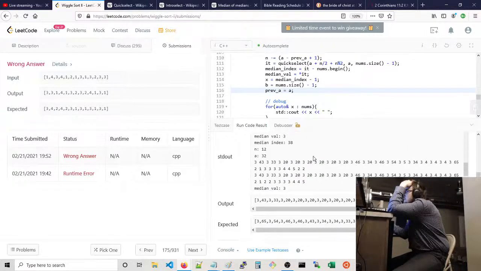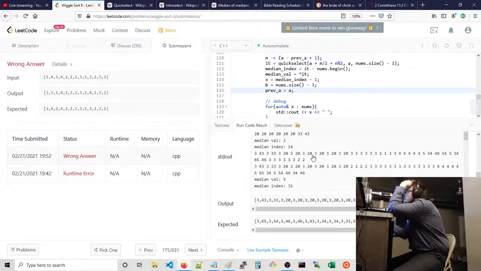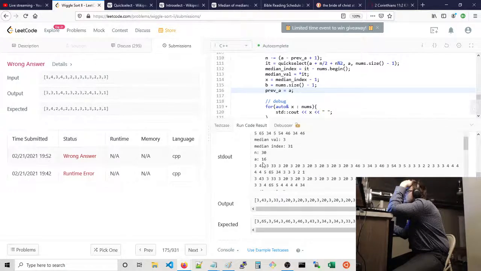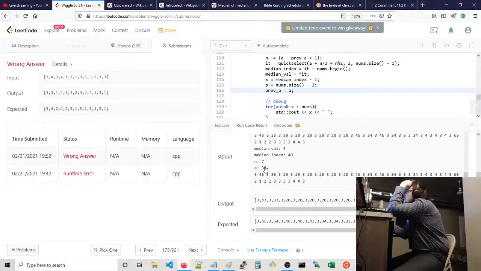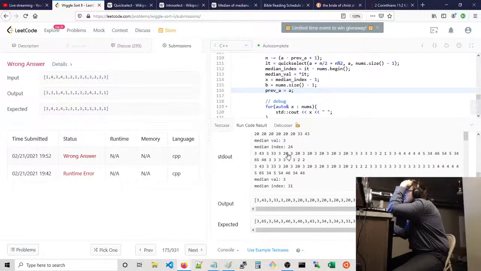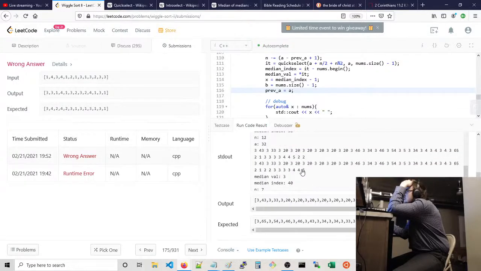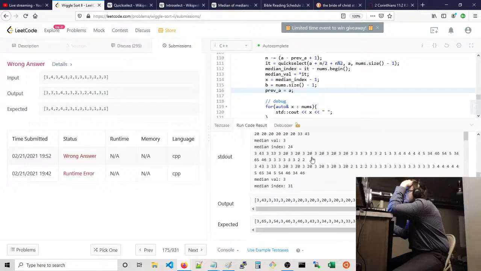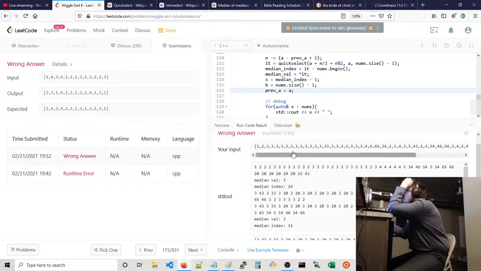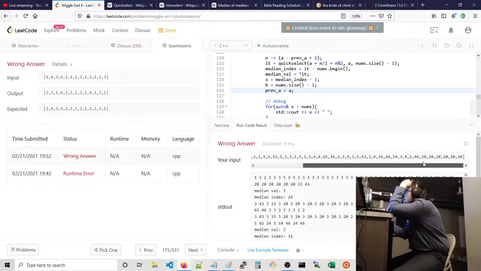Yeah, now we have the right median values. N initially is like 30. Median index is 40. Doesn't seem right. How many numbers do we have? I didn't count.